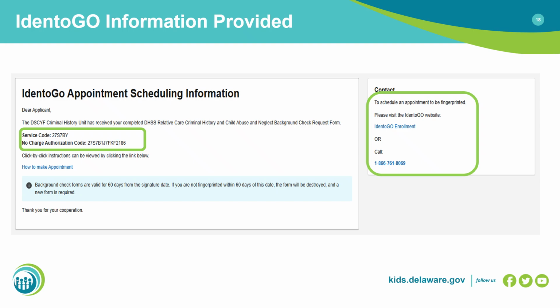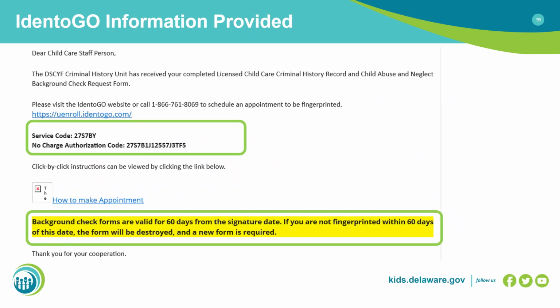Upon submission, you will receive your Identi-Go service code, no charge authorization code, and the information needed to contact Identi-Go to schedule your fingerprinting appointment. This information will also be sent to the email address associated with your application.